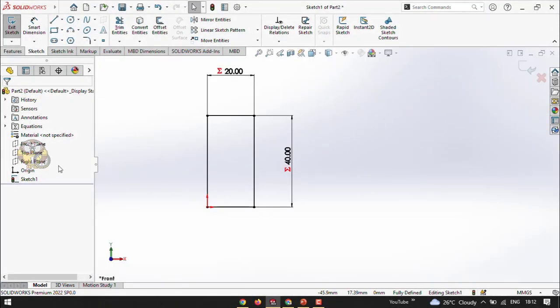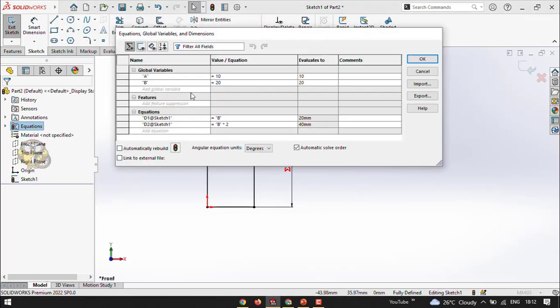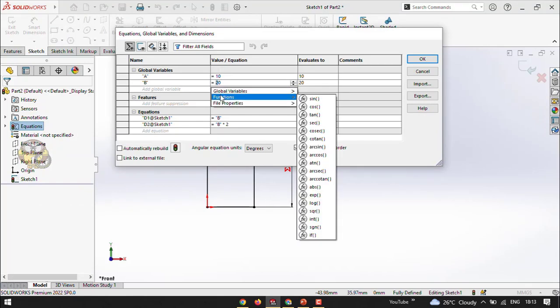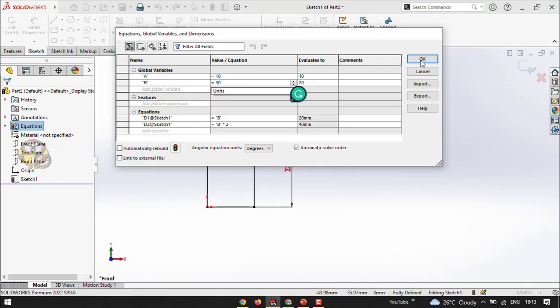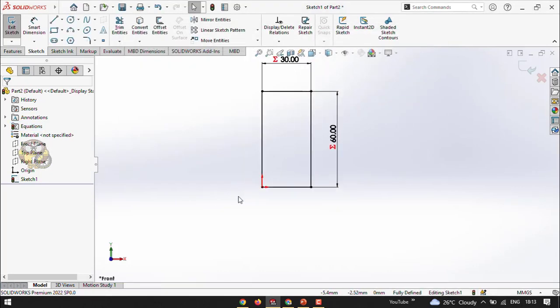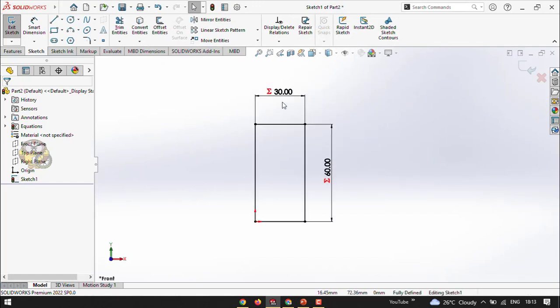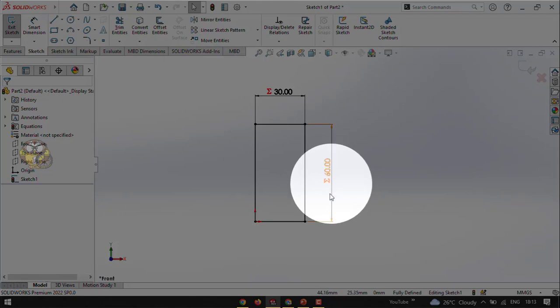Once you create all the dimensions, if you want to change one dimension, you just go to the equation symbol and go to manage equation. Here I'm going to change this b to 30 and give the OK symbol. I press OK. See, automatically this 20 is changed to 30. At the same time, this value also changed. This is the equation. So based on the equation we can change.